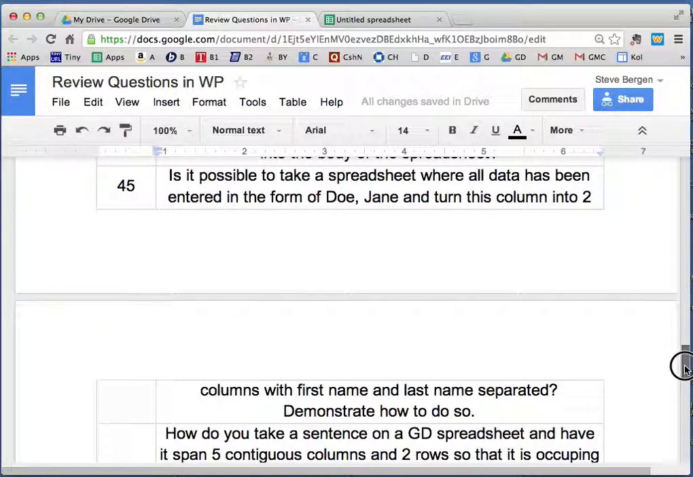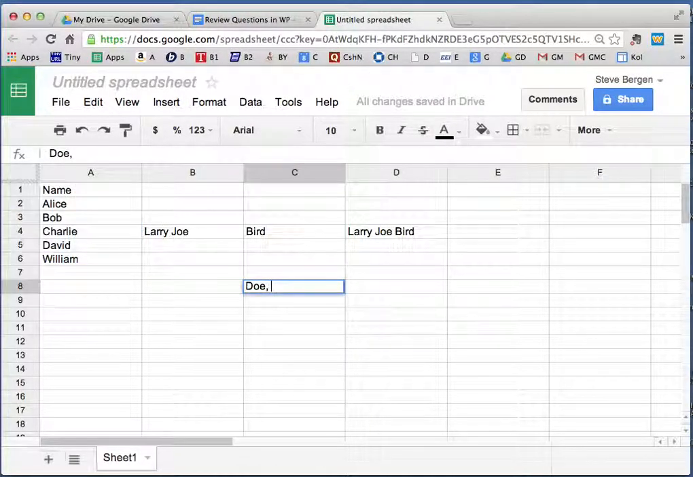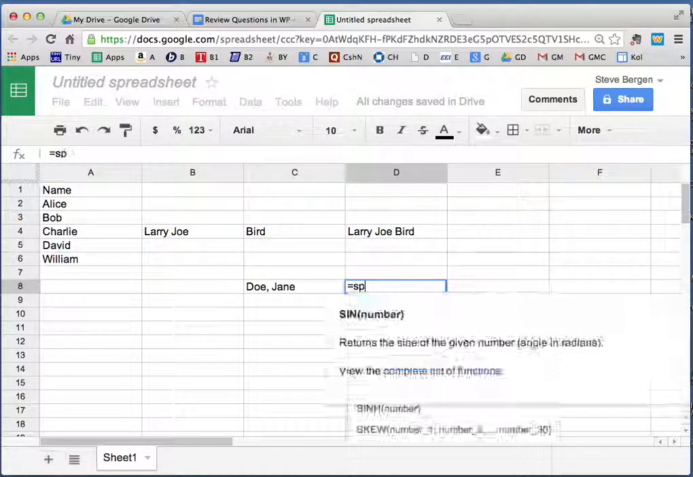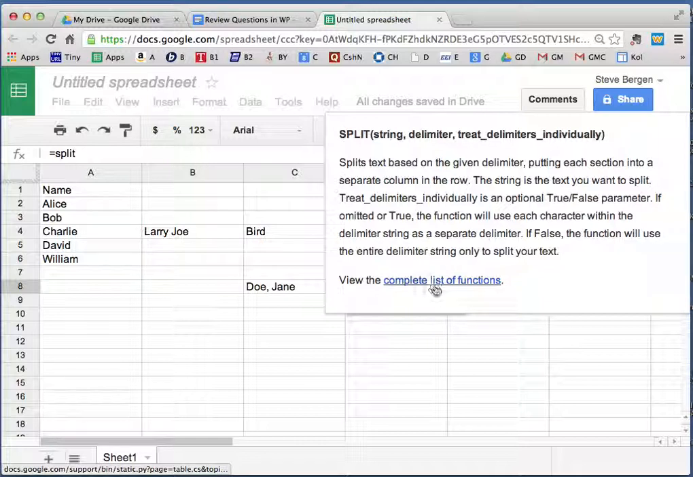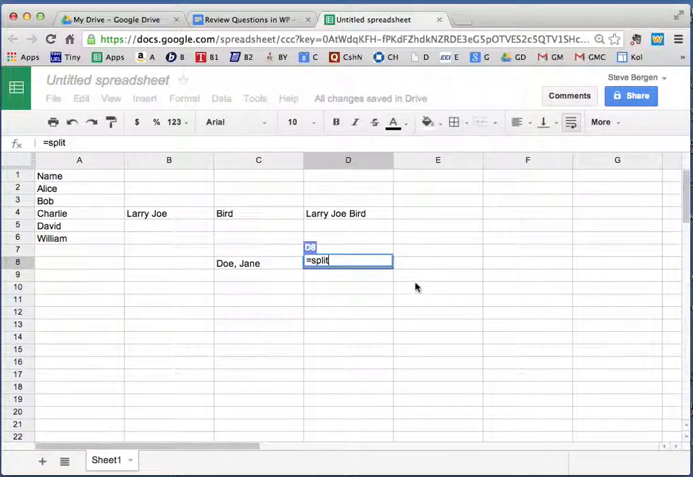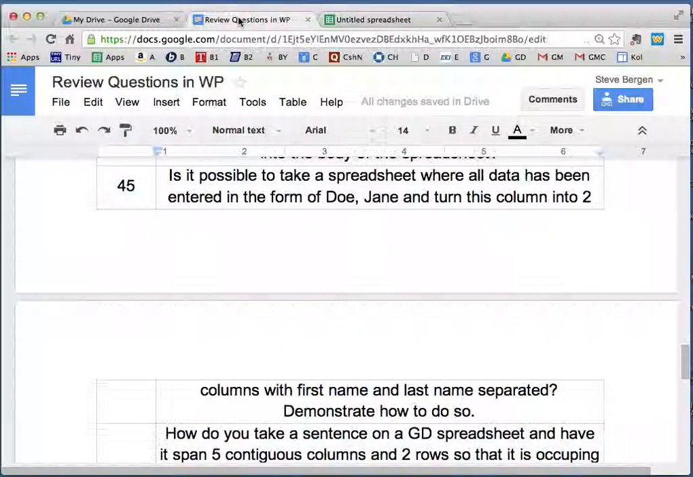I believe we learned about the split command. The split command allows me on a spreadsheet to have Doe, Jane, and here we would say equals split, and we're splitting the string, and then we're putting them in the delimiter. Equals split, parentheses of that, and the delimiter is a comma, and when I do that, it splits it accordingly, and there's your function equals split. Quick review on that.